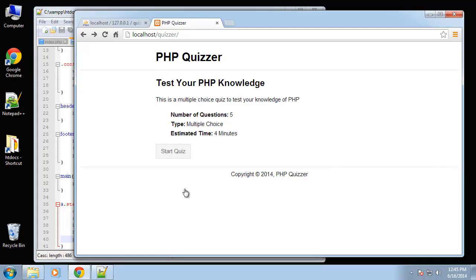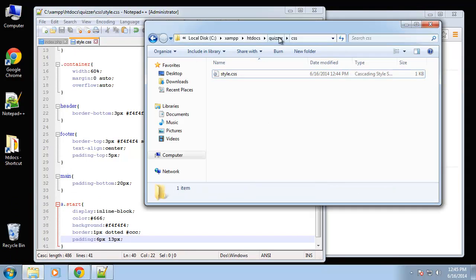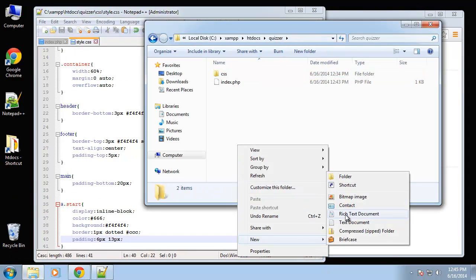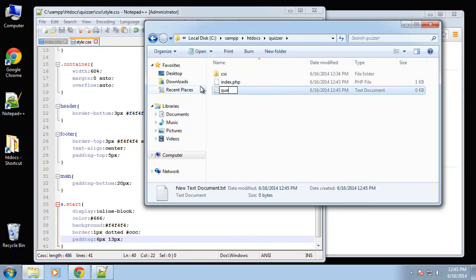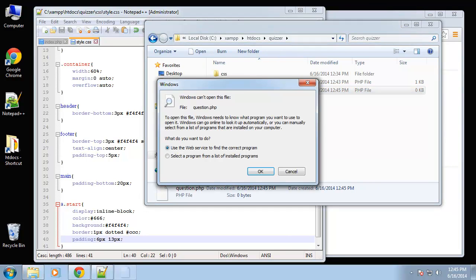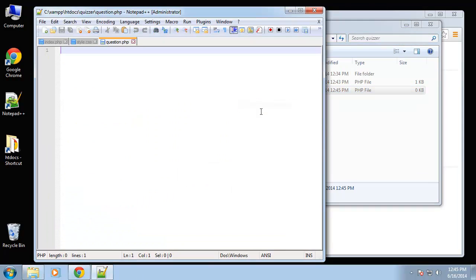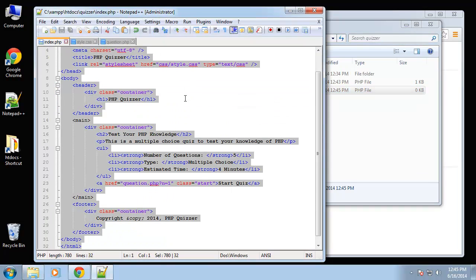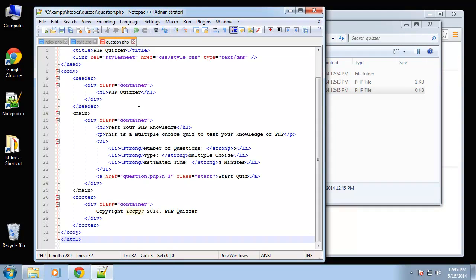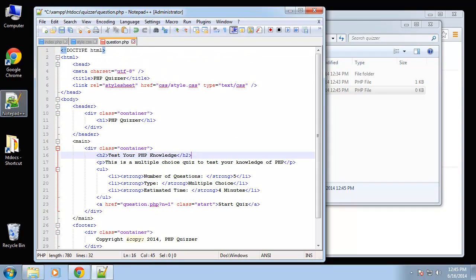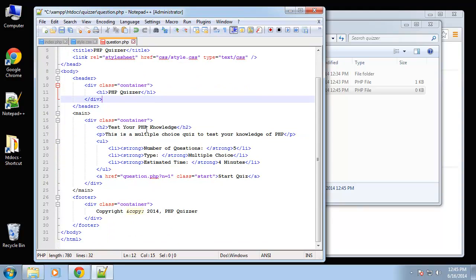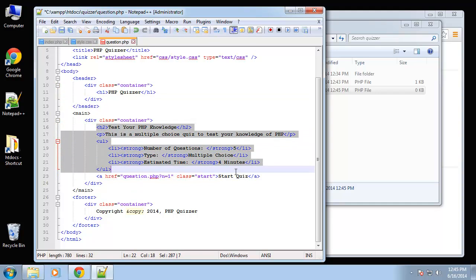So next we want to build the question.php file. Okay, so we'll open this up, and basically I'm going to copy everything from the index page because we want the same layout. Alright, so let's get rid of pretty much everything in the body from within the container.